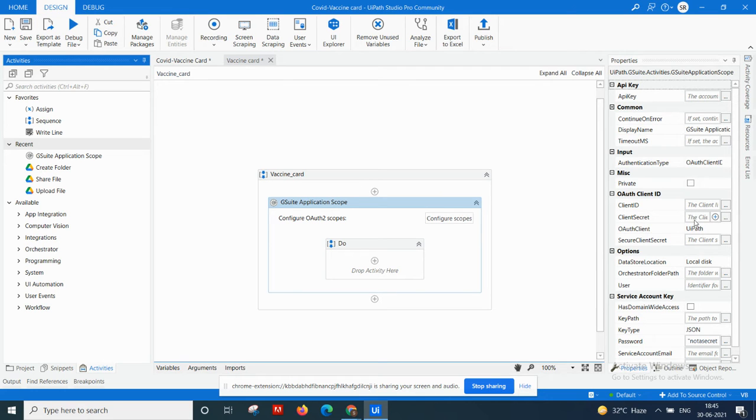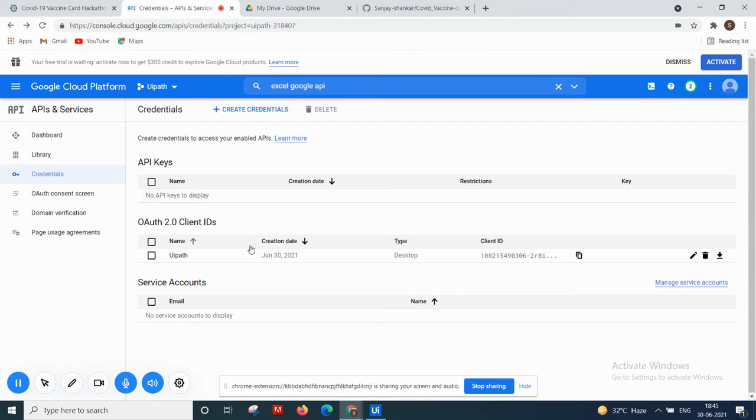That is client ID and client secret. You can get this from here. Let me show it to you guys. Once you reach Google Cloud Platform and then APIs and services, you can get your credentials under the credentials tab here. People who don't have a credential can create one from here.